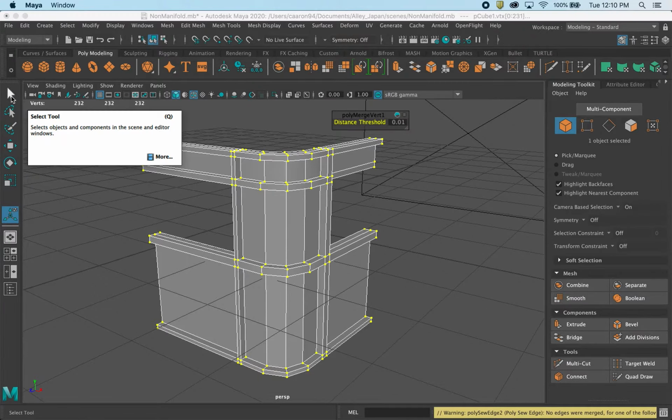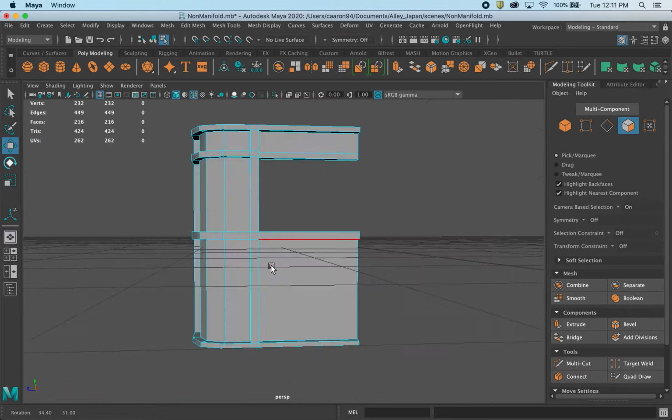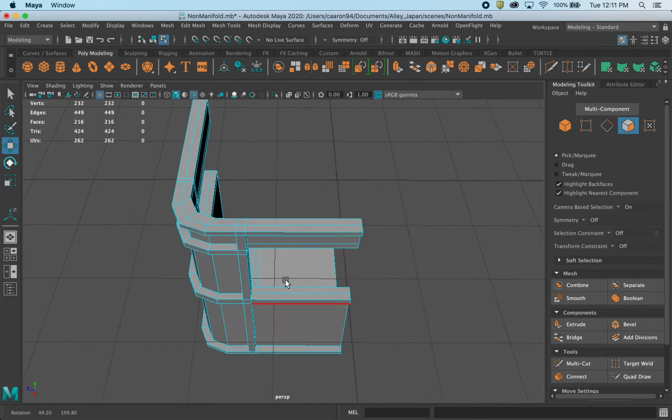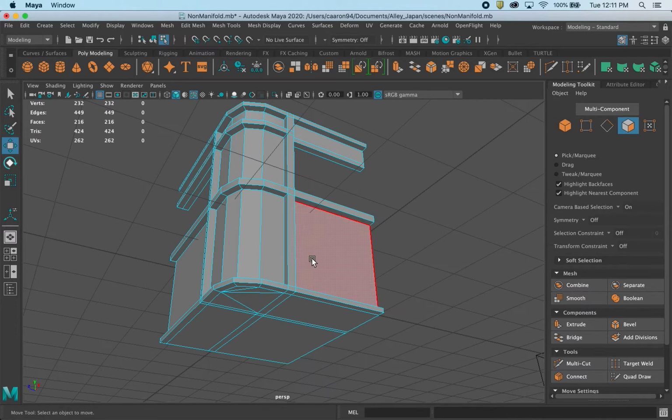I don't like to use the cleanup tool to fix n-gons. I like to use the multi-cut tool because cleanup is not really precise. But in this case, it can get the job done, especially on geometry where you might have something very complicated and you can't find what you need to, and it's not that important. You can just let the cleanup do its job.